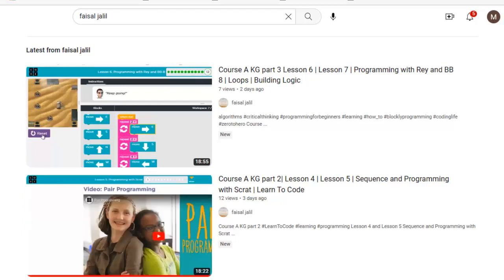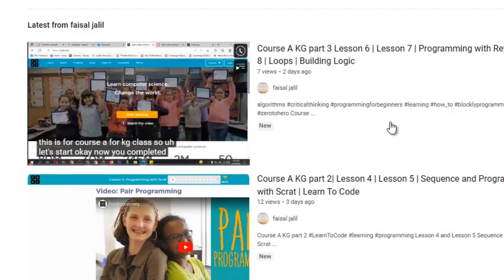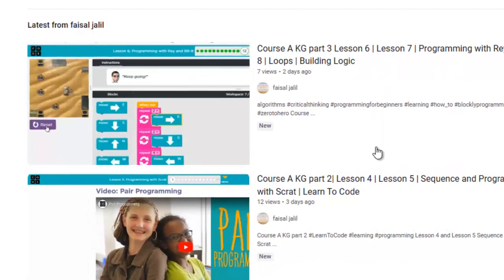Today we are going to learn how to handle this problem. For example, can you see over here? I have created this tutorial for Course A KG class part 3. I have created 3 parts and I have completed almost 7 levels in 3 parts. Can you see over here? It's mentioned here.